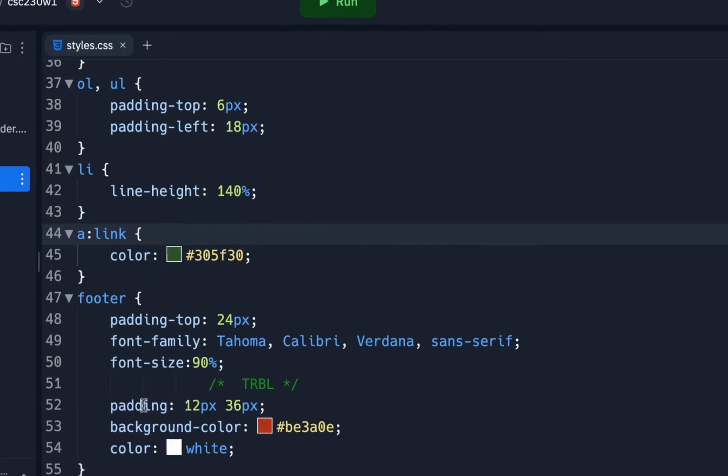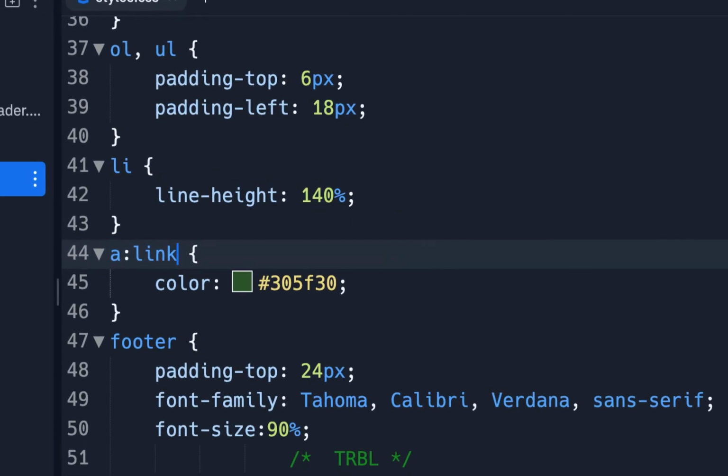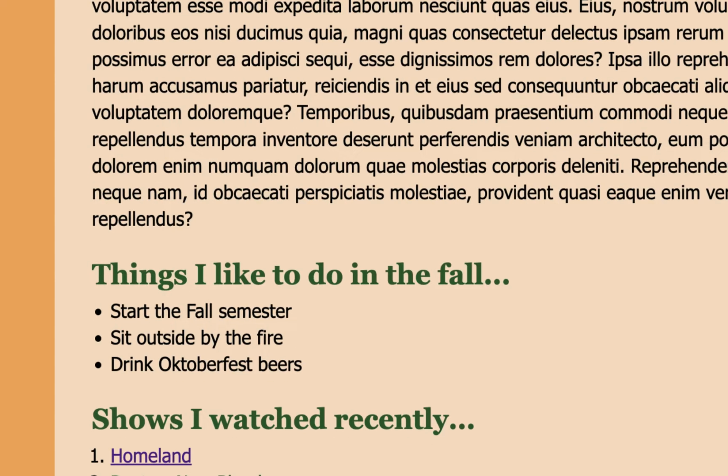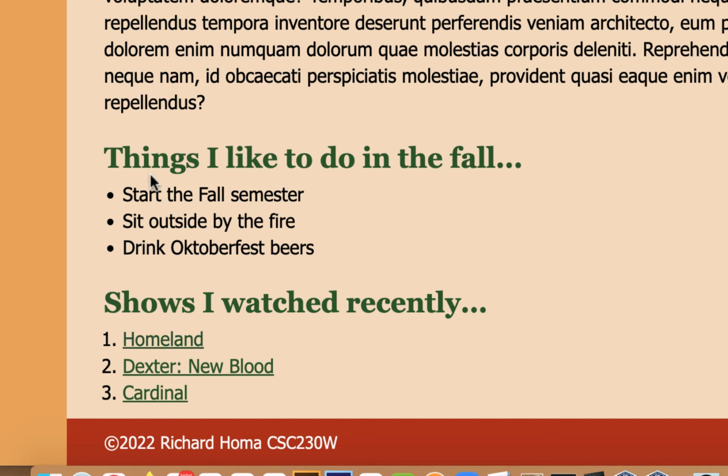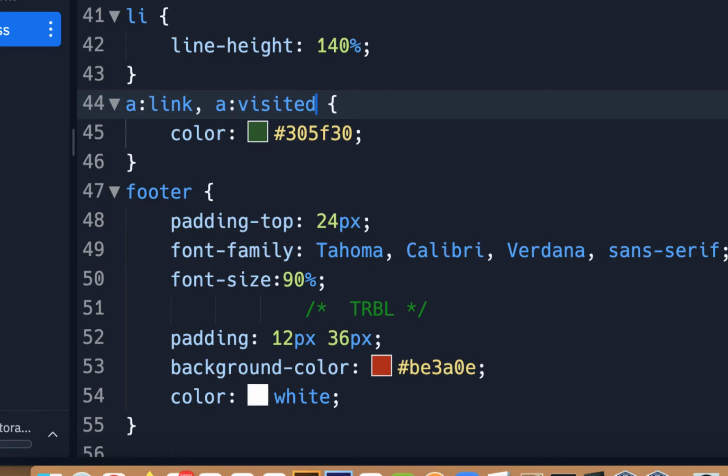And what we could do is to put both of them in here. I could put a comma and put A:visited. That way it's all in one declaration block. A visited, A link, and they're both going to use that color. So let's see if that works. And that wipes out that visited. So that looks okay. And if you think it doesn't stand out enough, you could try the burnt color.